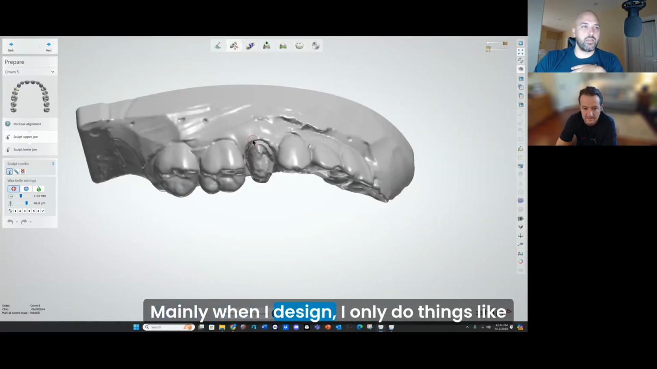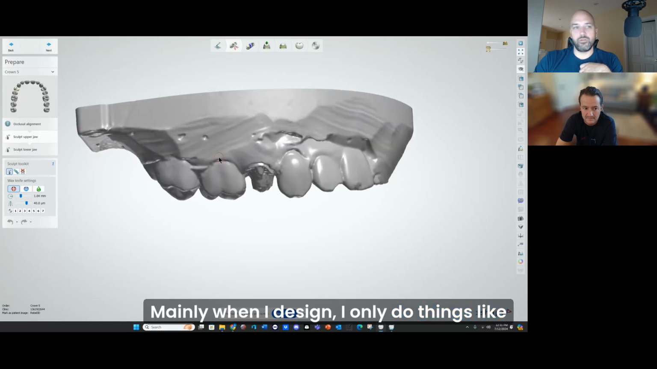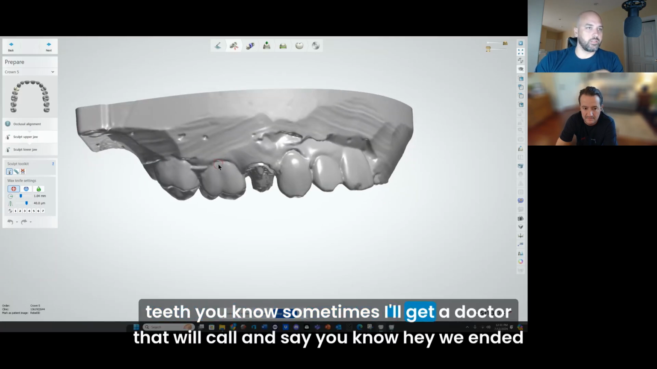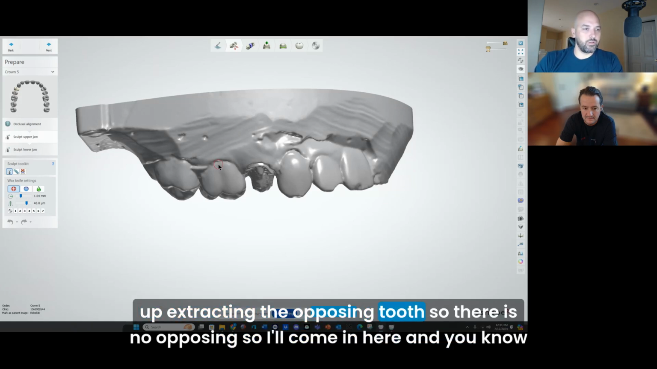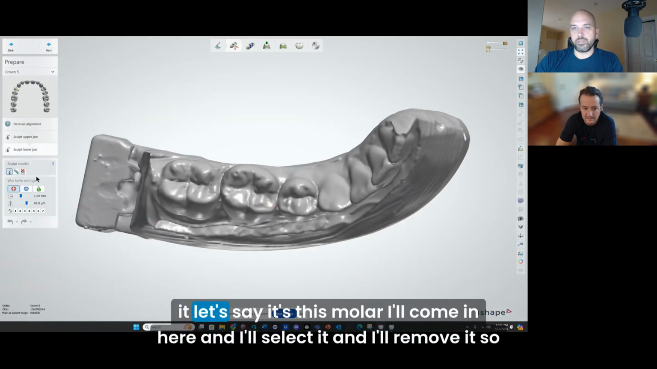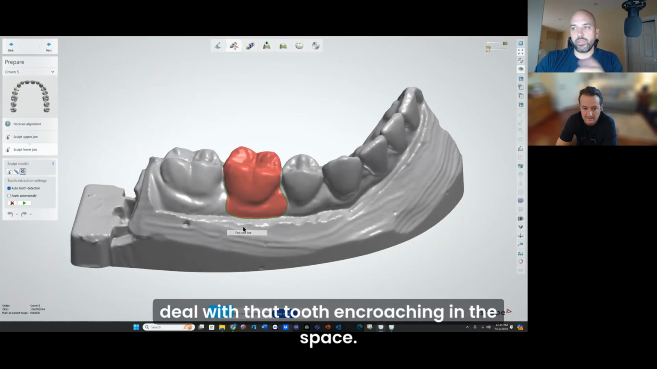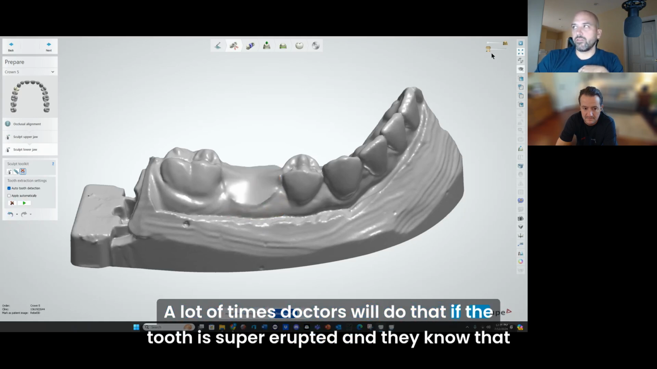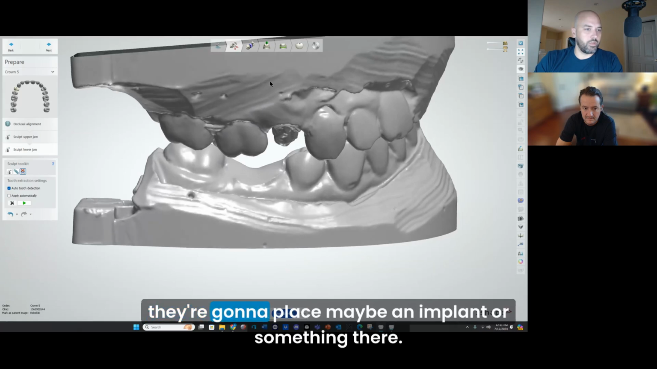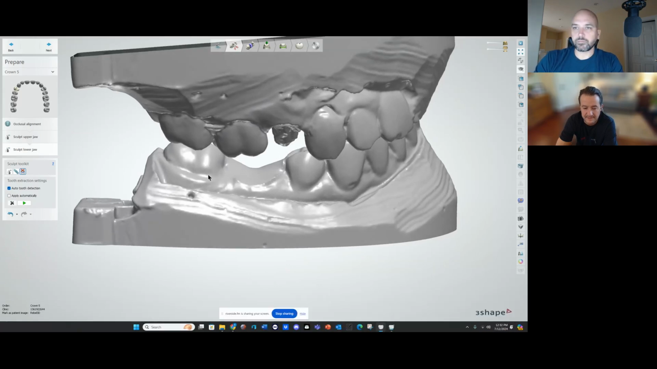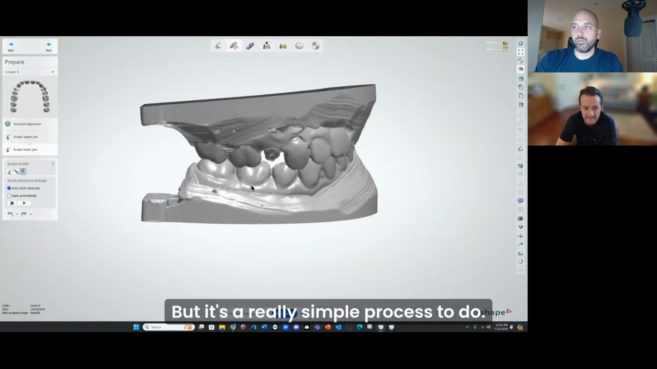Mainly when I design, I only do things like remove teeth. Sometimes I'll get a doctor that will call and say, hey, we ended up extracting the opposing tooth. So there is no opposing. So I'll come in here and, let's say it's this molar, I'll select it and remove it, so that I don't have to deal with that tooth encroaching in the space. A lot of times doctors will do that if the tooth is super erupted and they know that they're going to place maybe an implant there. But it's a really simple process to do.